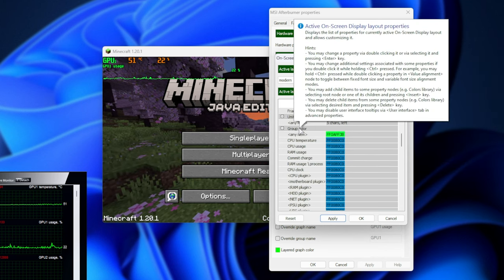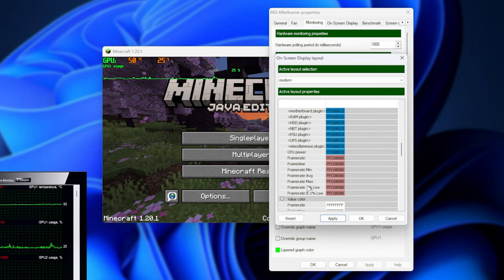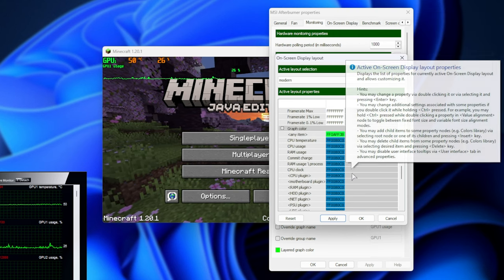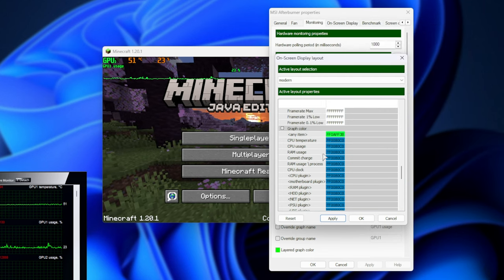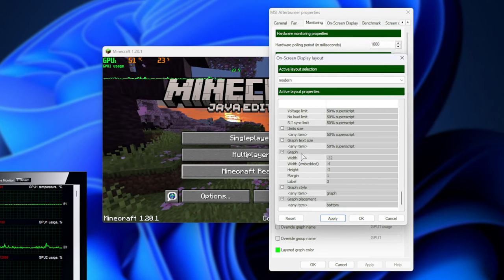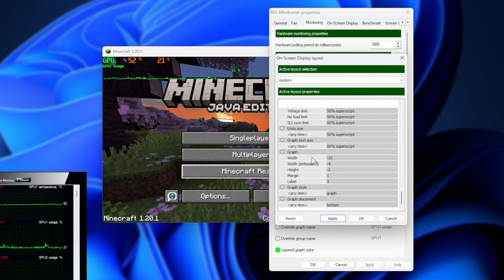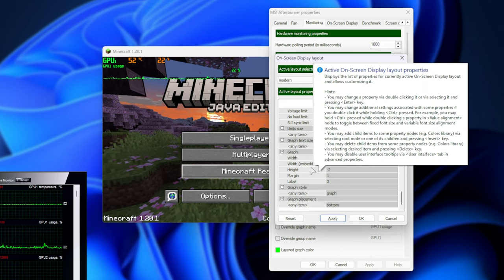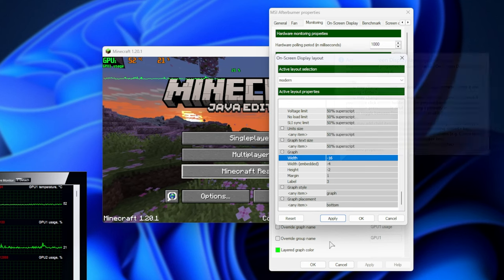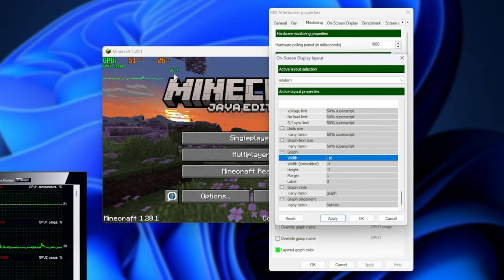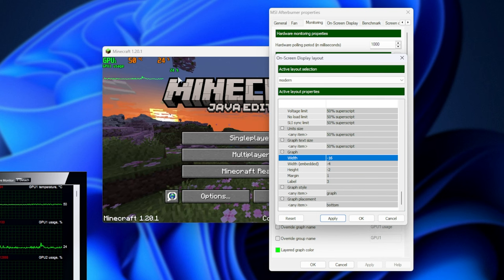Scrolling down to group color, we can change individual colors for each different item, variable colors, graph colors, etc. At the graph color section, you can change the graph color for each different graph. And even further down, we can change the width, etc. of all of the graphs on our screen, such as the height, etc. If we make the width negative 16 instead of 32, you should see it gets a lot shorter horizontally. You may prefer something like this.